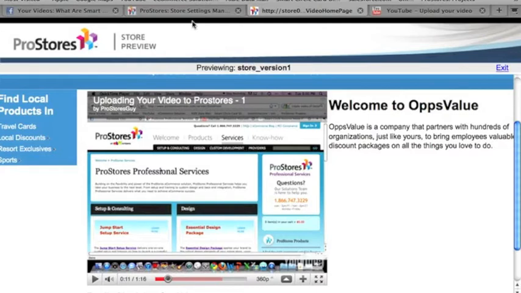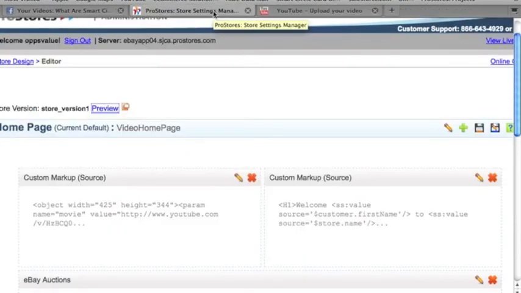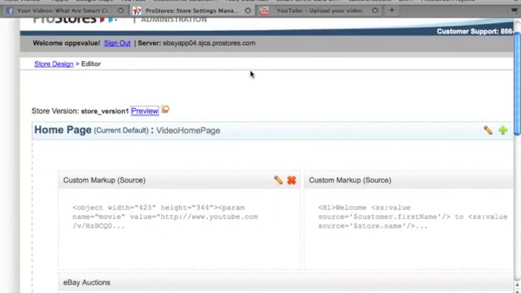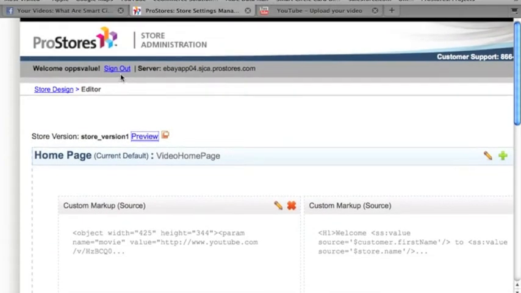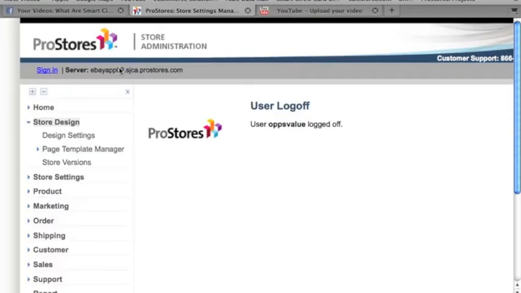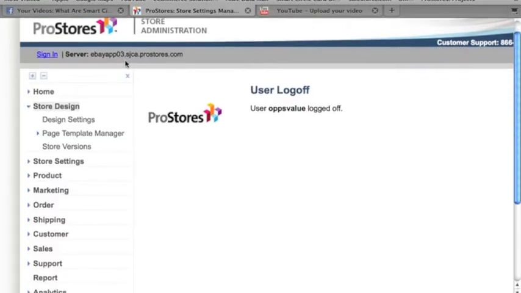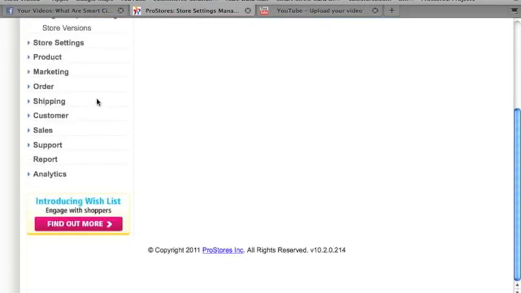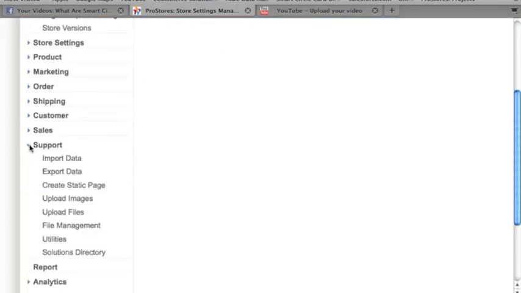There is one more way to embed the video, and that is by actually uploading a video into your store. So I'm going to go into a store that I've already uploaded the video into because it takes a while to upload that video file. But if you're going to embed directly into your site, then you can use this method as well.